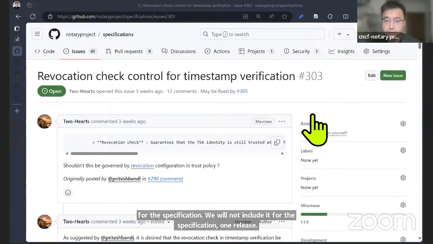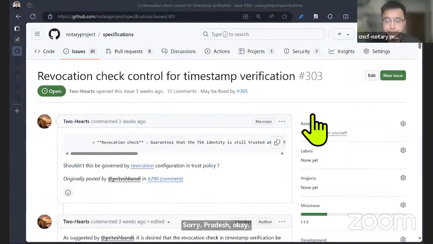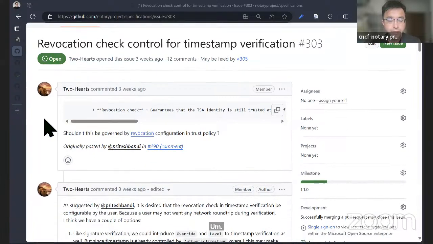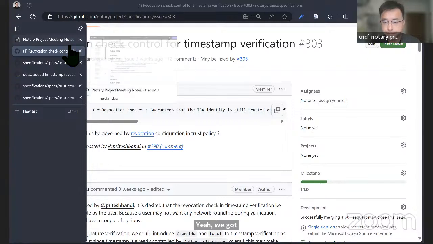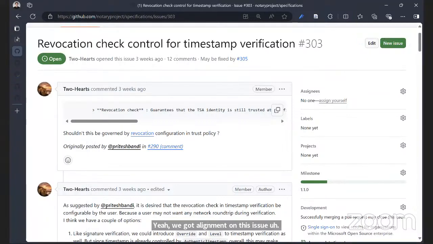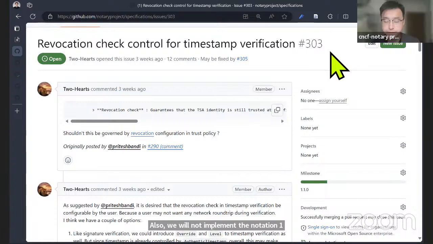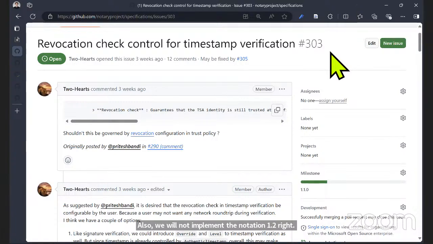Sorry, Pritesh. Okay, I saw your thumbs up. Then we got alignment on this issue. So we will also not implement it in notation 1.2, right? No, we won't, because we defer. So I will need to update the PR.